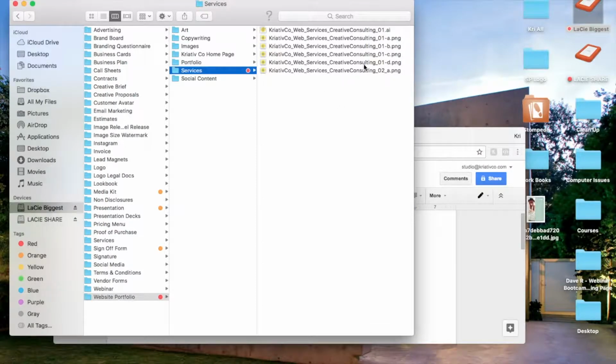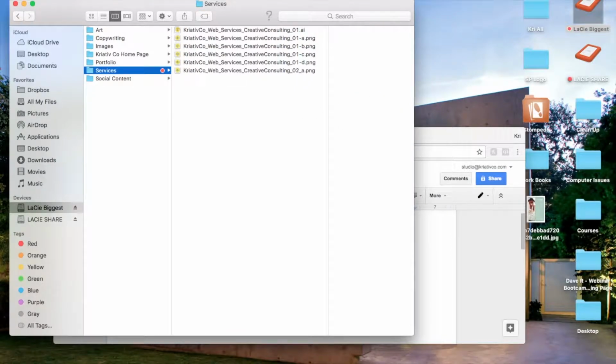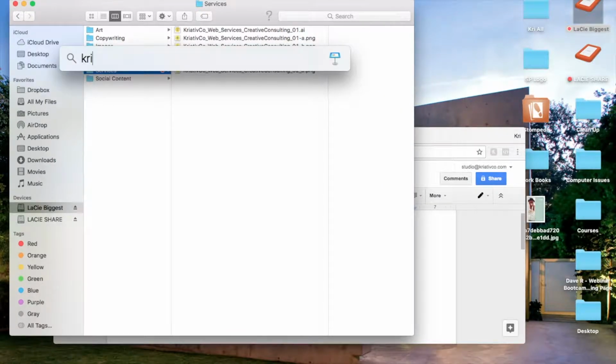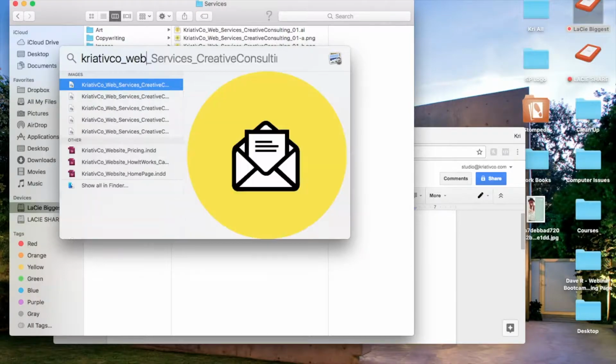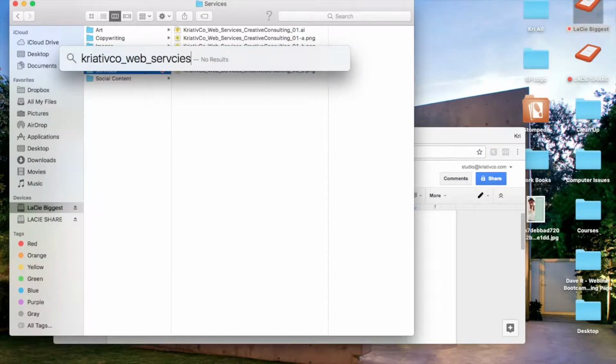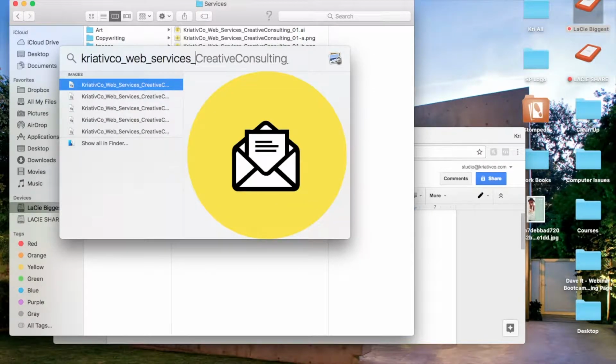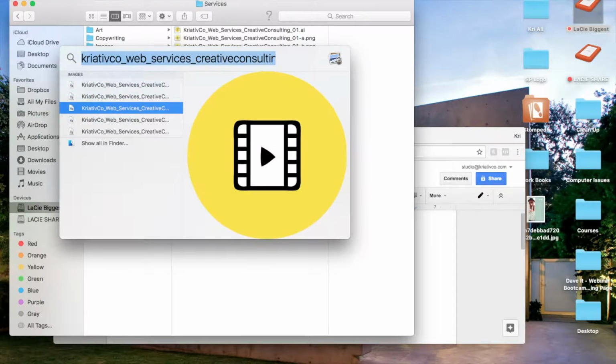So let's say I wanted to find this icon really easily. So I would know that I would go up here and search. I know it's in Creative Co. I know it's a part of my Creative Co business, and I know it's going online, so it's in the web section. And then I know it's a part of my services, services icons. And I'm searching for the service icons that are going on my Creative Consulting page. So I would know to write Creative Consulting. All right, and then look, it shows up. So here they all are.